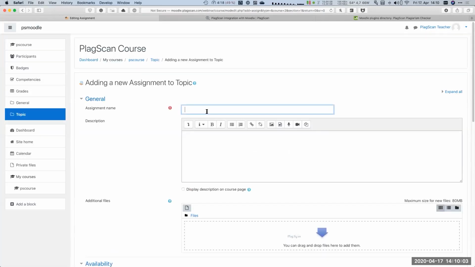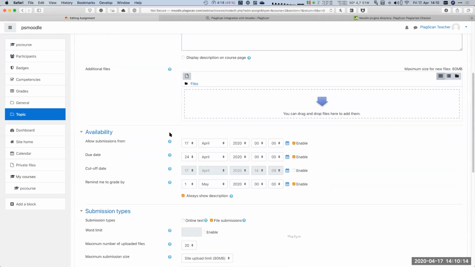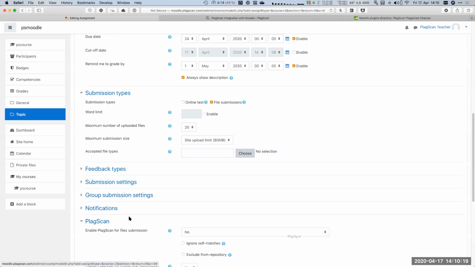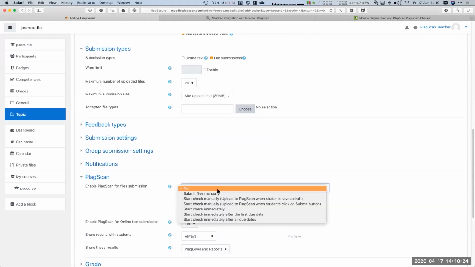checking enabled. So now we're creating our originality in education assignment, and scrolling down through the settings, we will find PlagScan. And to enable PlagScan within this Moodle assignment, you just have to select a yes. Of course, there is more than one yes, so which type of yes do we want to have in our assignment? Do we want to check the document manually?